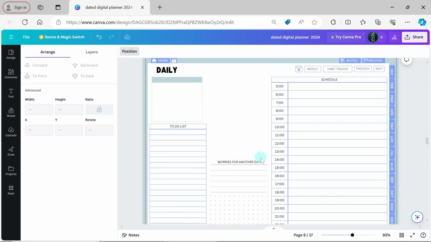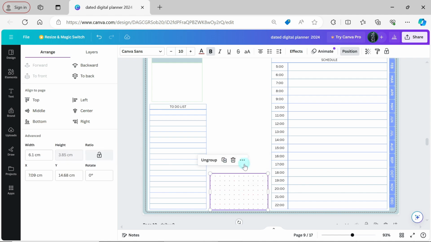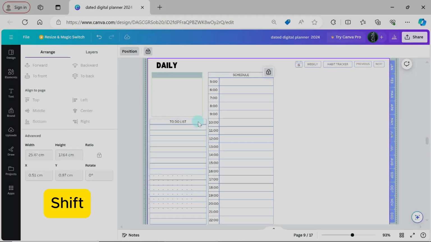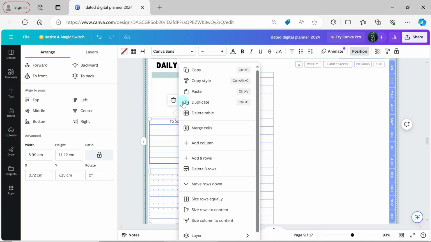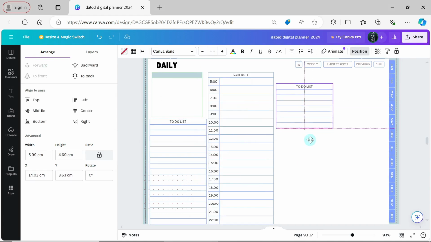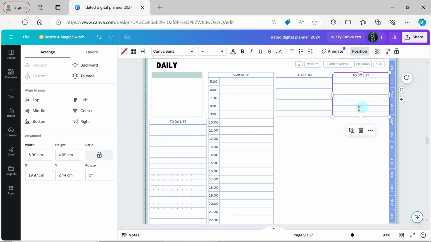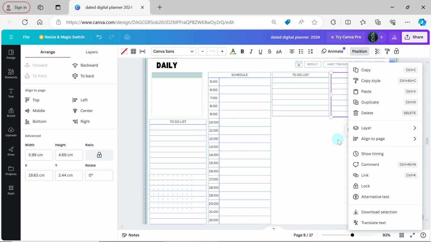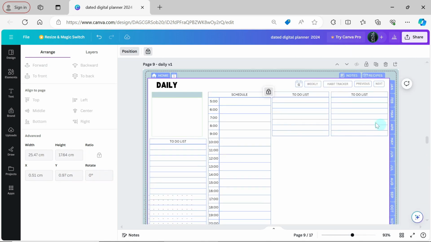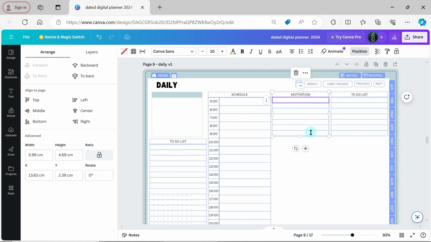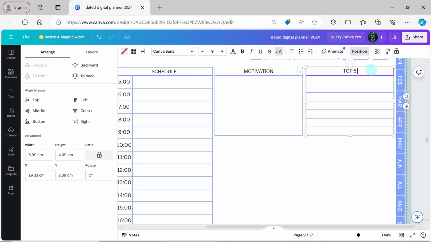Next, I will delete these two tables and move the schedule to the left. I will then copy some cells from the to-do list table to create two new sections, a motivation section, where I can include inspirational quotes or goals, and a top to-do list section, which will highlight the most important tasks that need to be completed. For the motivation table, I will set the horizontal inner border to 0. In the top 5 to-do list table, I will remove the additional rows, leaving only 5, and then apply the size rows equally option to make all rows equal in height.